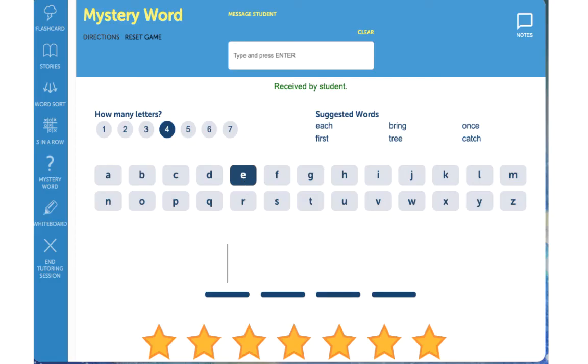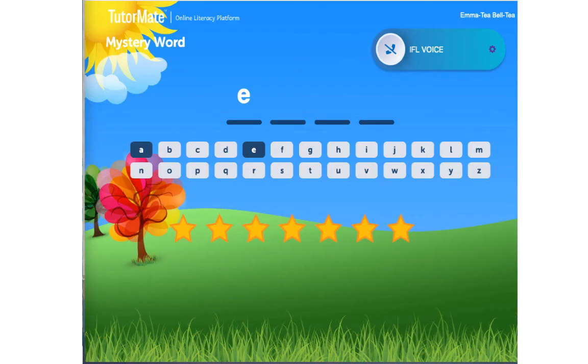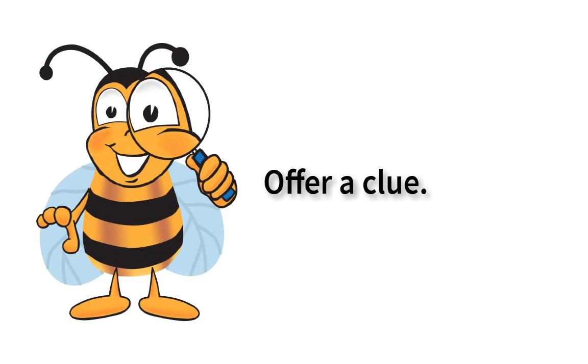Place your cursor on the appropriate line and select the letter using your computer keyboard. Your student will see each letter on their screen. You may find your student needs a little help getting started with this activity. Consider filling in the first letter or offering a clue to help your student guess the word.